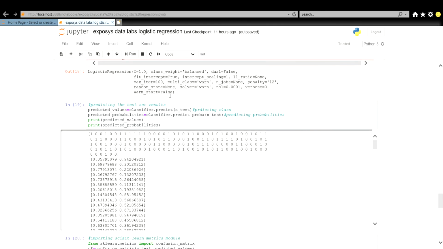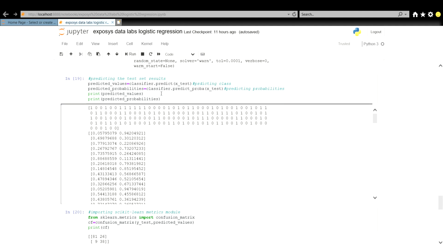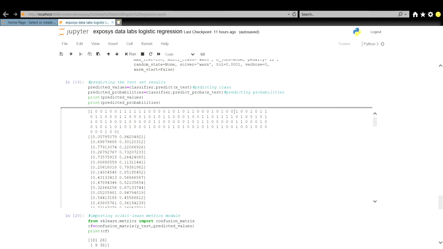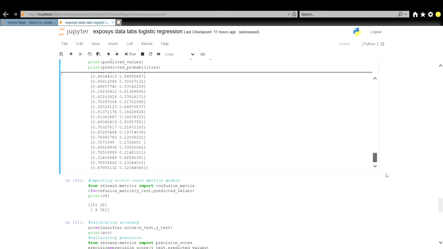After fitting, we are predicting the test set results by using classifier.predict of x test. Now we can see the predicted test set results. These are the predicted values 1, 0, 0, 1 as you see, and the predicted probabilities are this set of values as you can see.